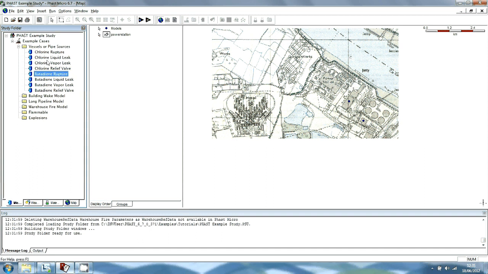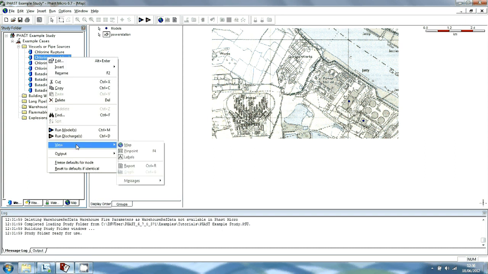To pinpoint an individual model, right click on the model, and in View, click on Pinpoint or press F4.